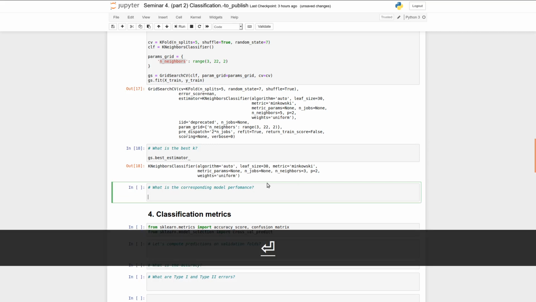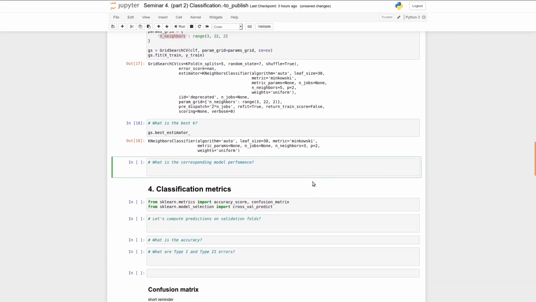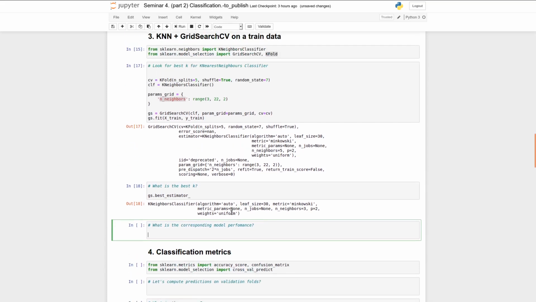And what is the corresponding model performance computed on a validation set? A quick reminder: k-fold cross-validation means that we split our data into k parts, and we train k different classifiers with a fixed number of neighbors. In this particular case, it's 3. We train them on k-1 parts of the data, we predict on the kth part of the data, and we average the results over k validation folds.